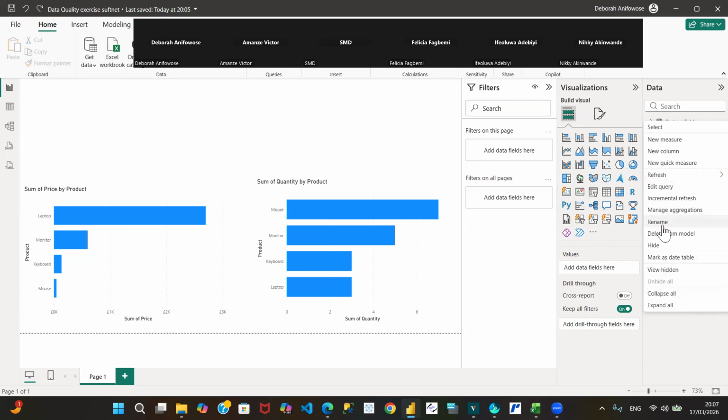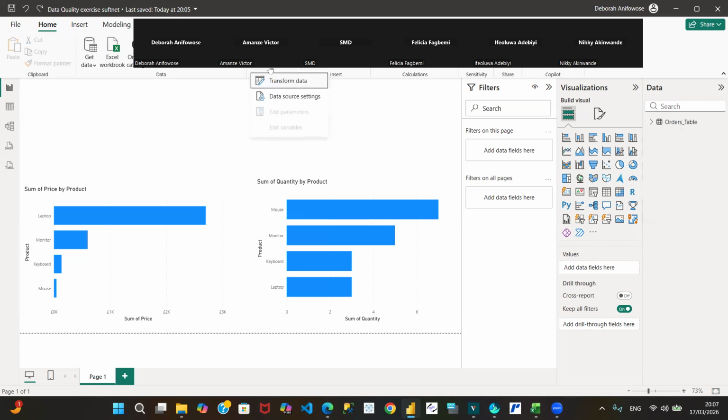You can do other things like delete it if you don't want it anymore, or rename it if you need to. If it was a date table, we will mark it as a date table. But this is not a date table. So I just want to edit. Edit means I want to be able to click and amend some things on it. So you can either do that here, or you come under home to what we call transform data. If I click on transform data, it takes me back to that Power Query. That's one way to do it.